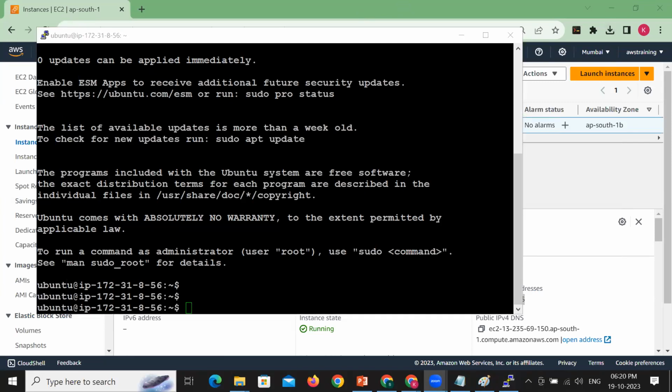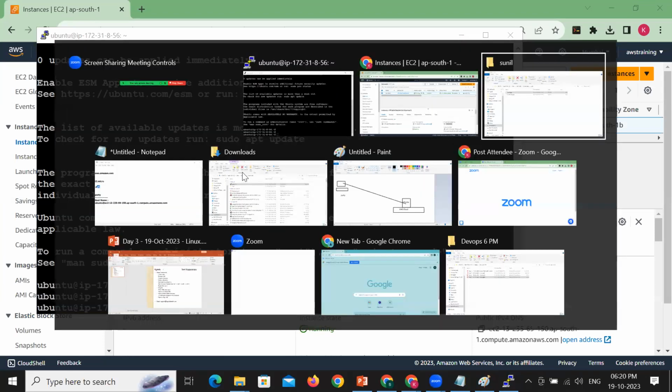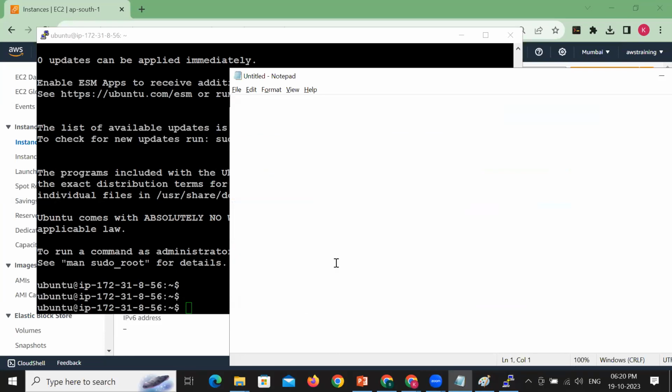Perfect. Okay, let's get started. I want to create a file in the Linux machine. Sunil, what file do you want to create? I want to create a file with the name F1. My plan is to create a file. The file name is F1.